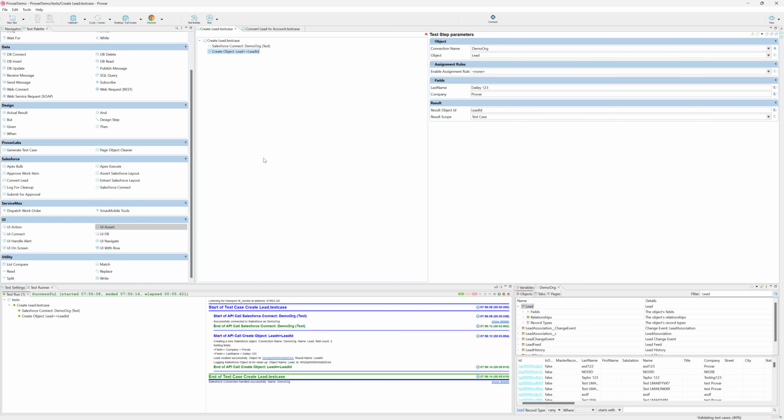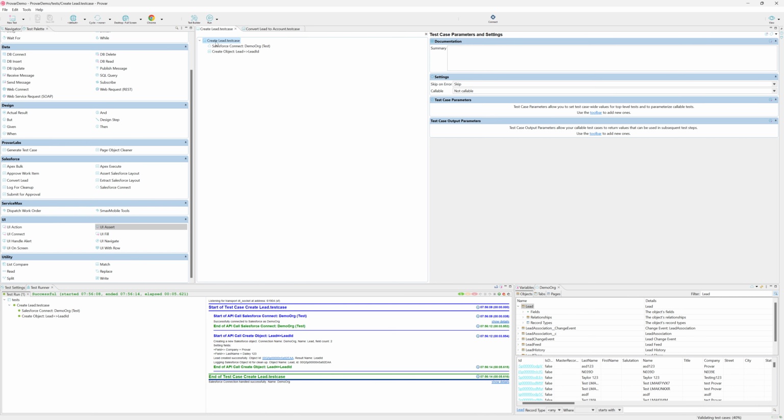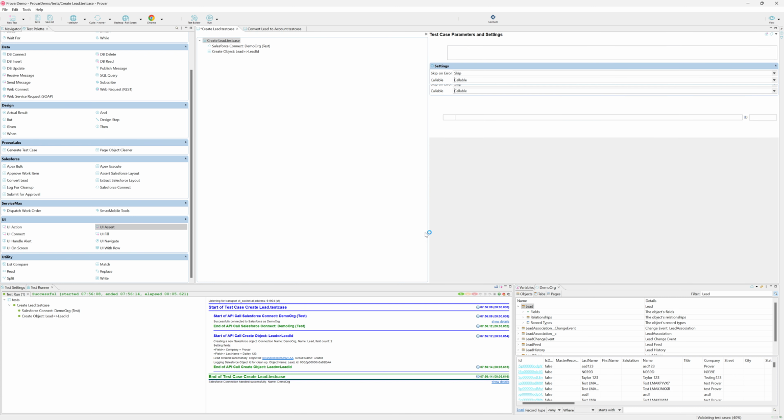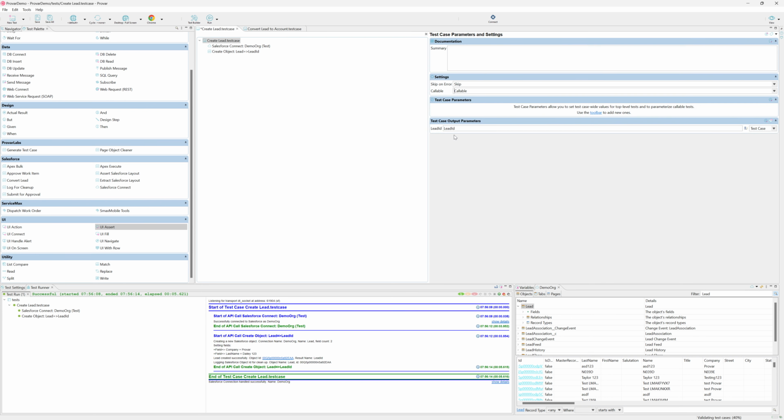But the most reliable way to pass these IDs to subsequent test cases is to set them as output parameters of a callable test. So I'll go to the top level of the test and make it callable. And then where you see test case output parameters, I'll add a new parameter here. You have to select from a test step result. So I'll click on where I'm creating the record, click the result object ID, and click OK. Now we have an output parameter called lead ID.